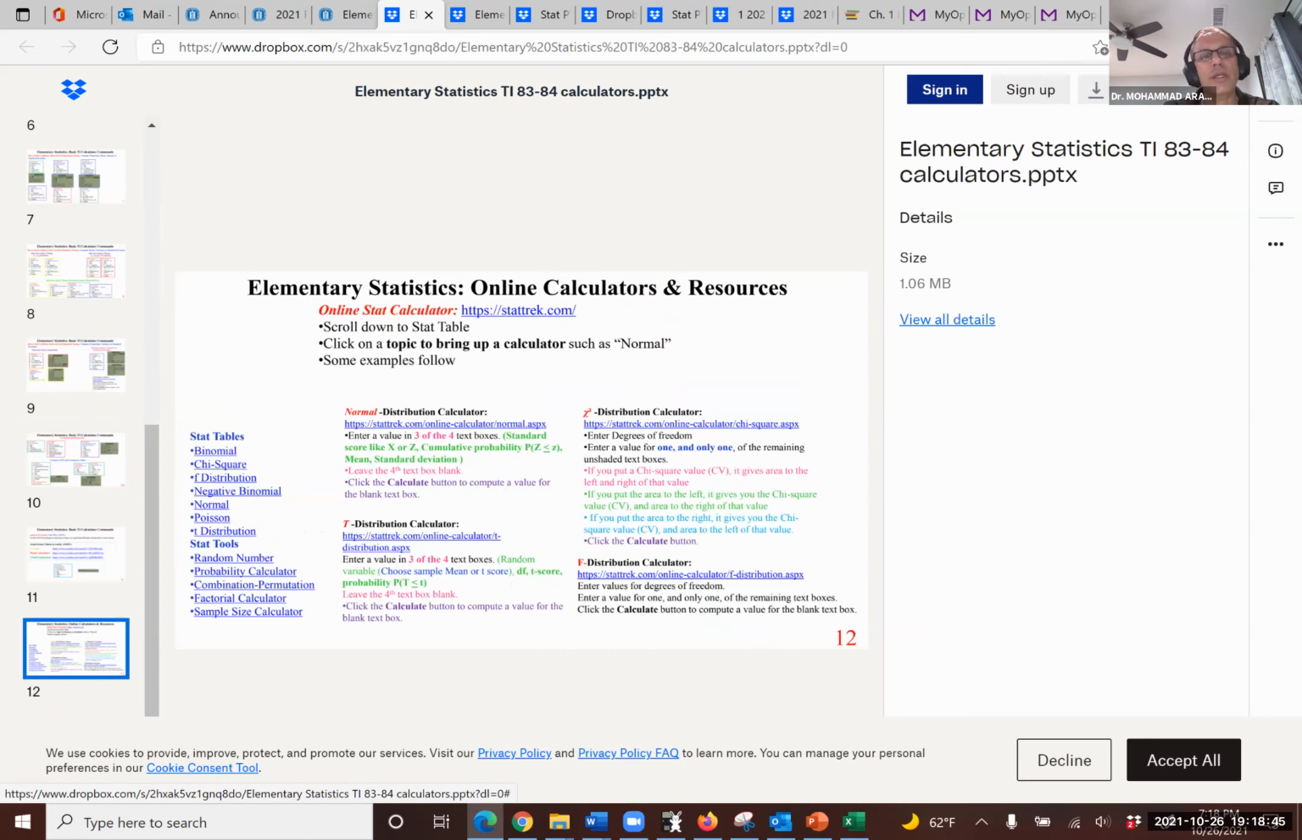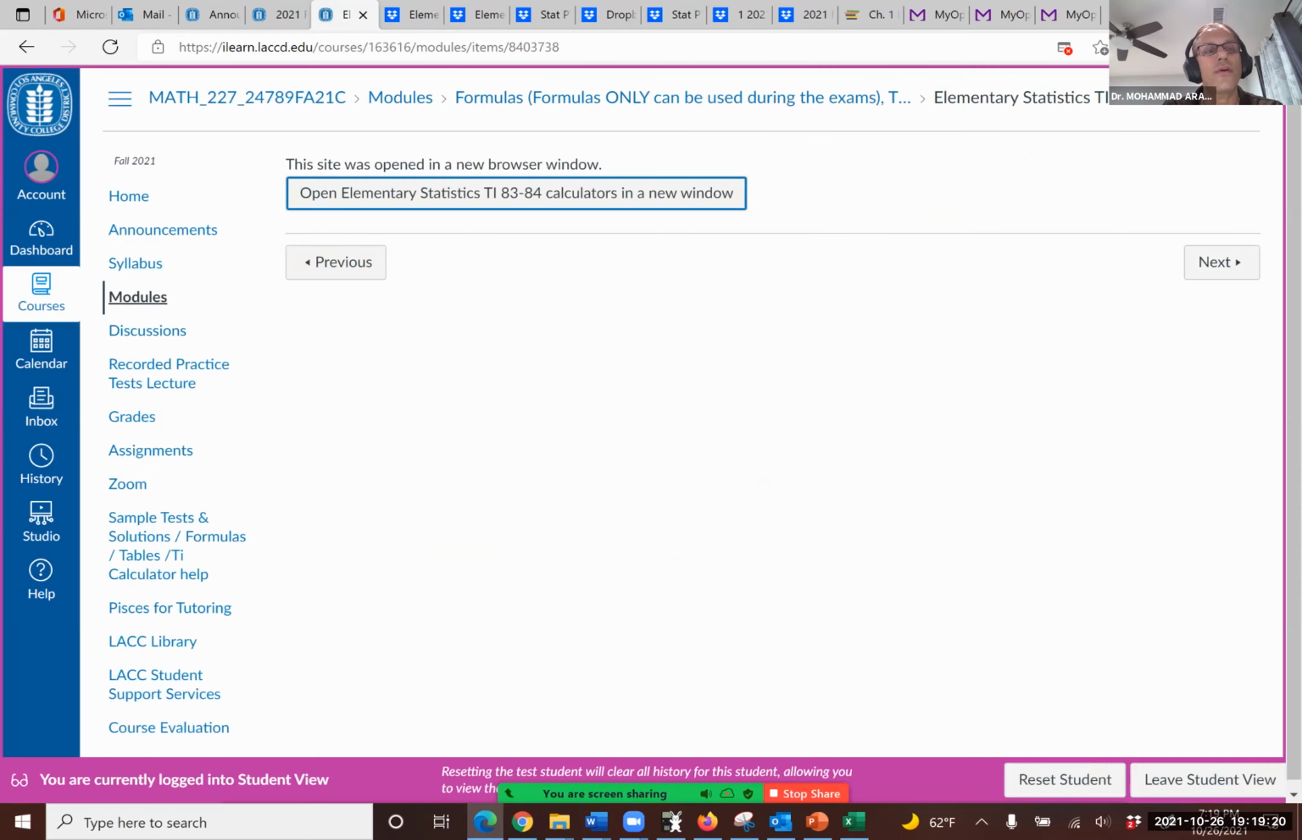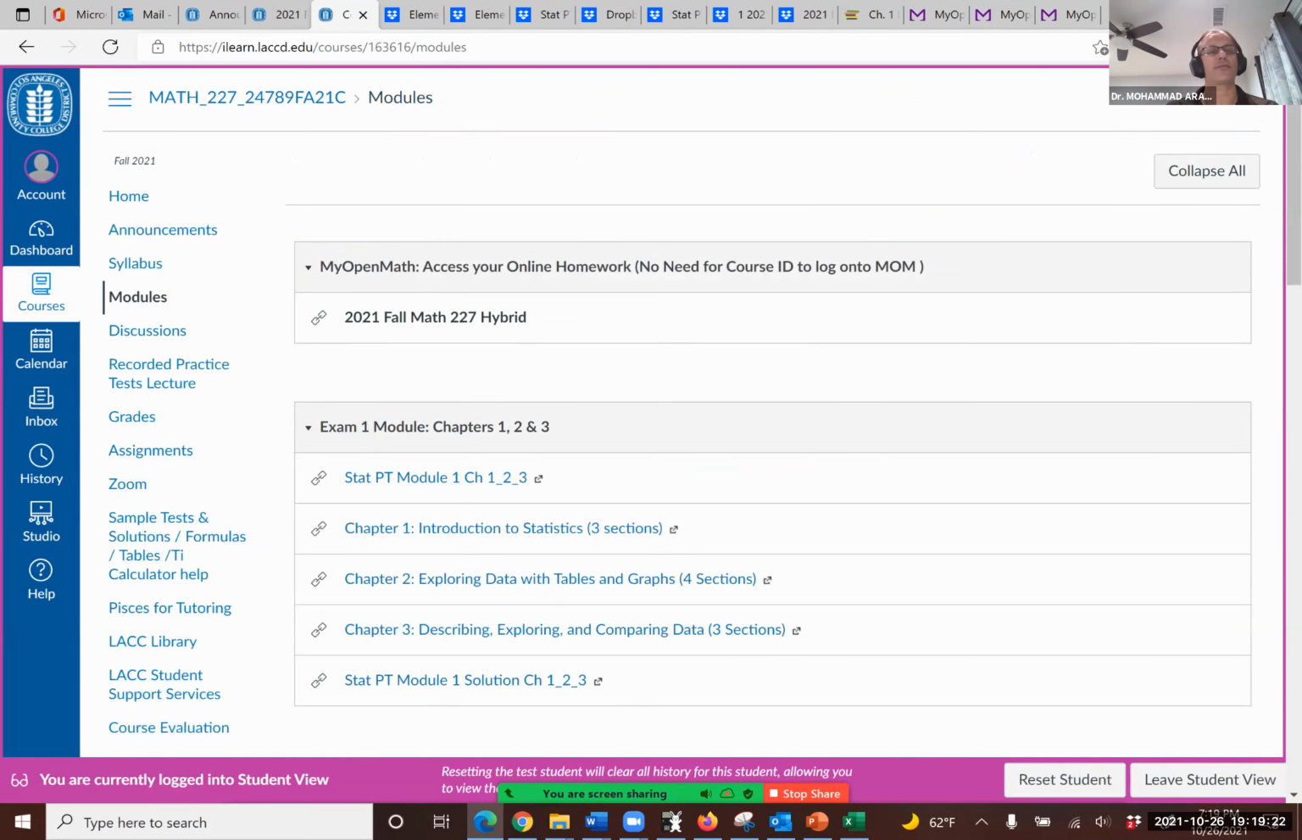Also, look at this very last page. I have put more calculators here. Elementary statistics, online calculators, and resources. In other words, not only do I not want you to pay for the book, I don't want you to pay for the digital homework, I don't want you to pay for the calculator, I don't want you to pay for anything. Everything is there. Please check all those resources and see which one works the best for you. The text is universal, so is MOM. This calculator thing, it's up to you to make it work for you. Find out which one works the best for you.